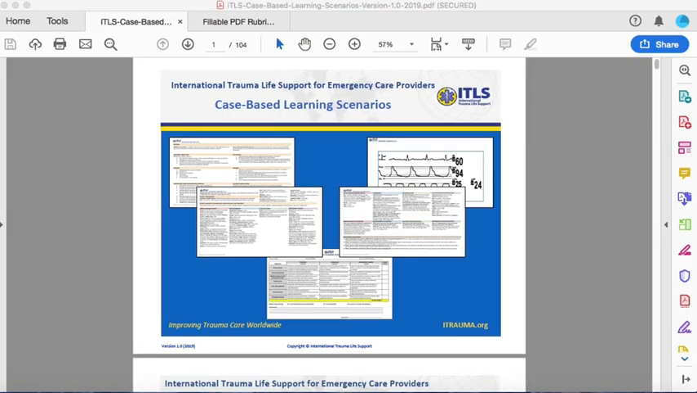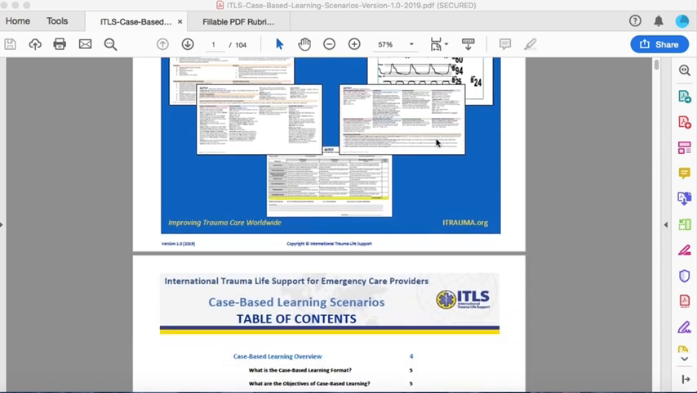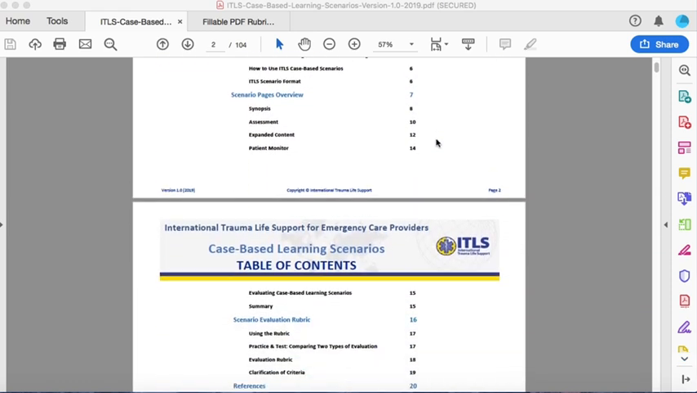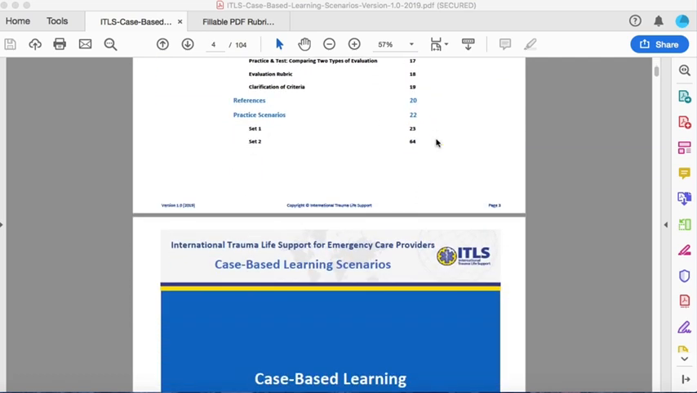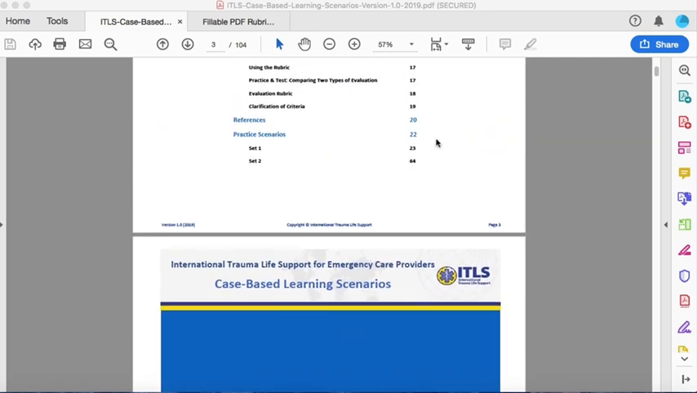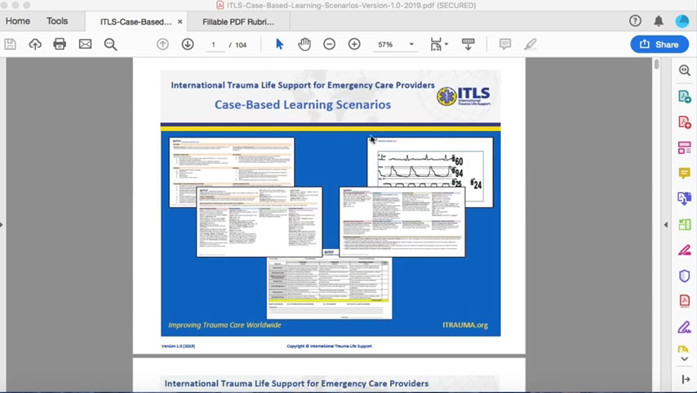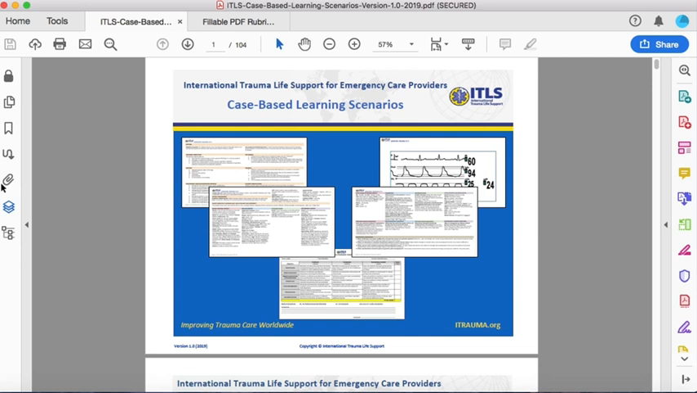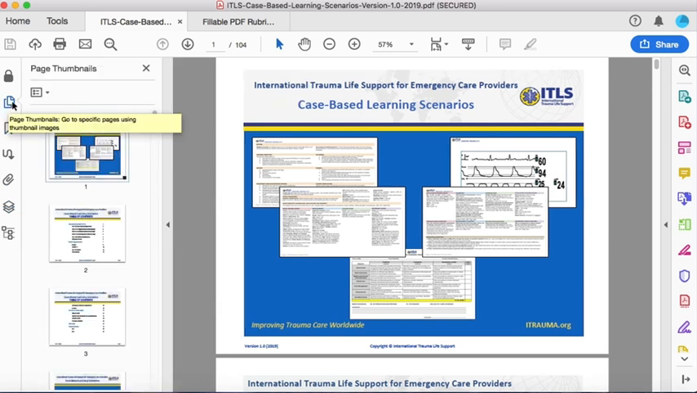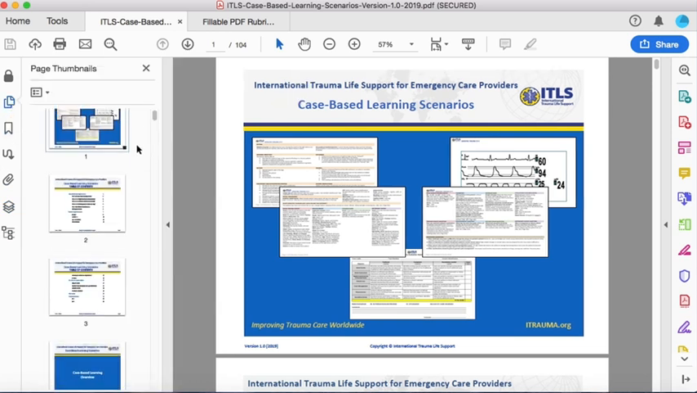The Case-Based Learning Scenarios Guide is a PDF document with multiple navigation tools. Let's take a brief tour of the main document. Using a PDF reader, such as Adobe Acrobat, you can scroll from page to page. If you open the navigation pane, you can select to view thumbnail images of the pages and move through the document by selecting a page thumbnail.